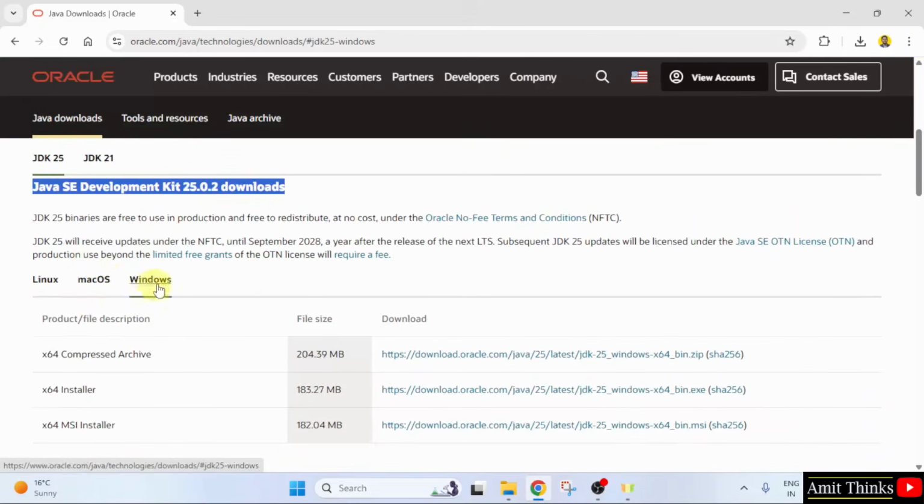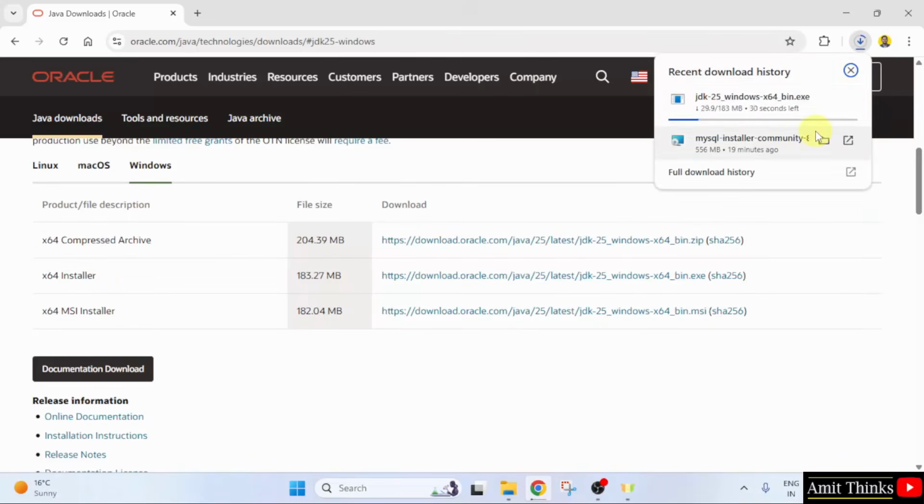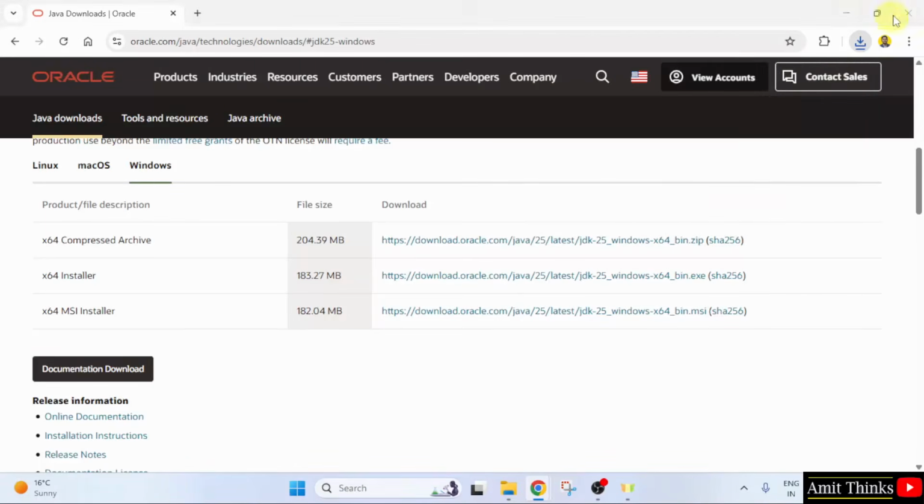I'll go for Windows. Okay. And under Windows I'll click the exe installer, that is 183 MB. Here it is. Click on it to download. The download started. Let's wait. We have downloaded the exe file. Right click and click open to begin the installation.